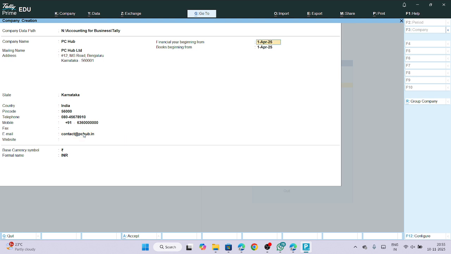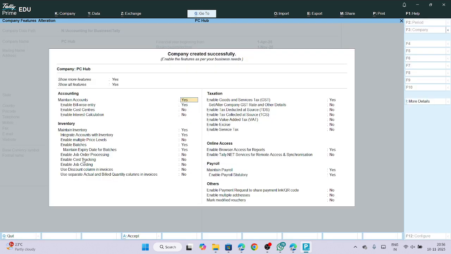Here, the financial year begins from 1st April 2025 to 31st March. It starts on 1st April 2025, the current financial year. The next line is books beginning from. We have discussed that if we are starting on 1st November, then you have to give that date: 1st November 2025, and enter. Here, the base currency symbol and formal name is INR. So with this, the basic data is fed.